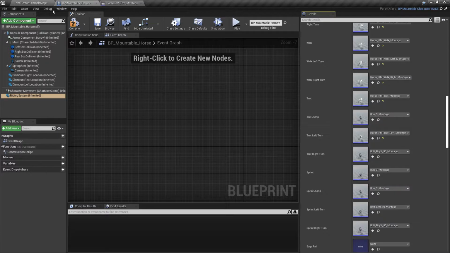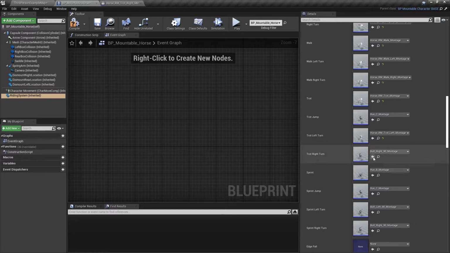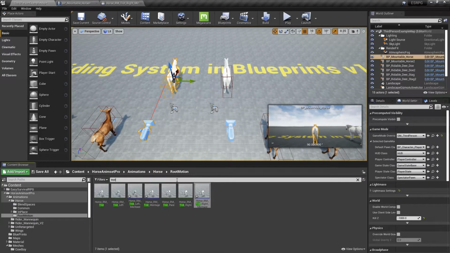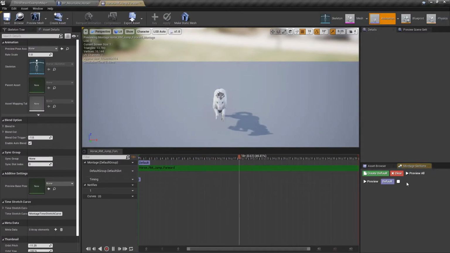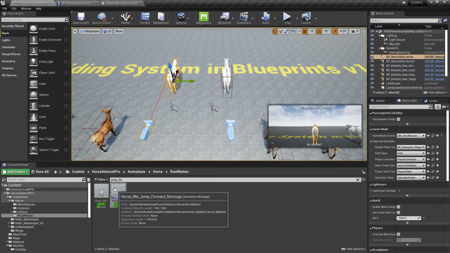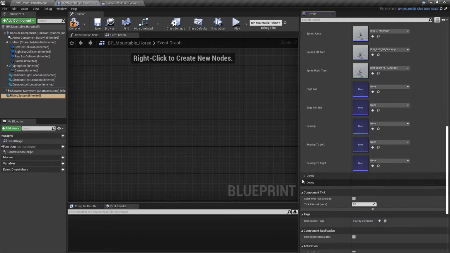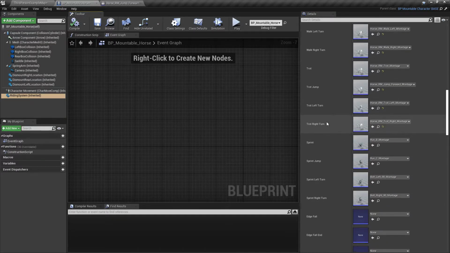Okay, now not this one, so this is jump. We also have jump, so I think it's a jump forward that we're going to use for throat. This doesn't have to be in loop, so it doesn't really matter, but we do need the time though. It's 1.3, so we're going to set throat jump to 1.1. Alright, so we have the throat ready.